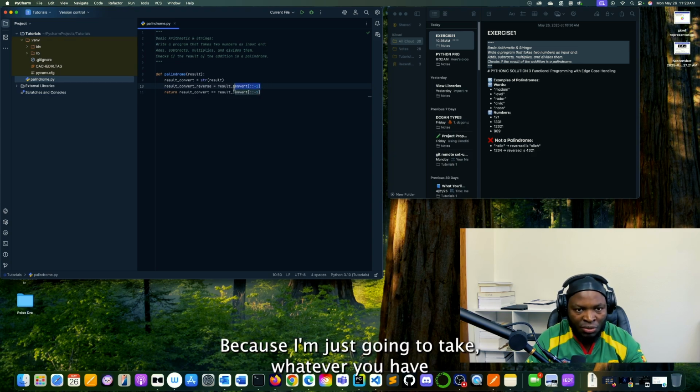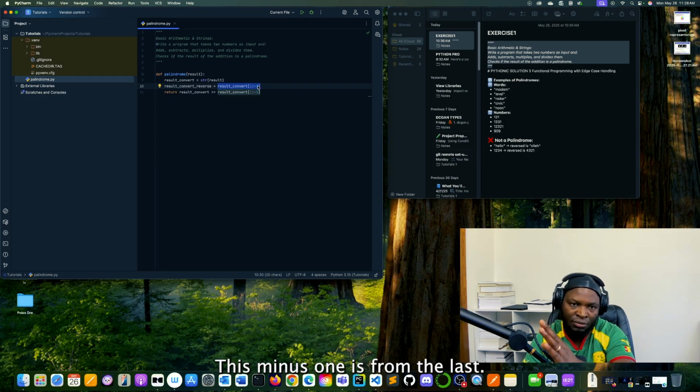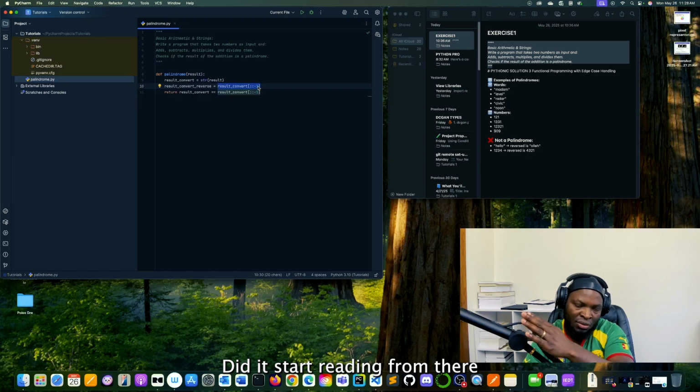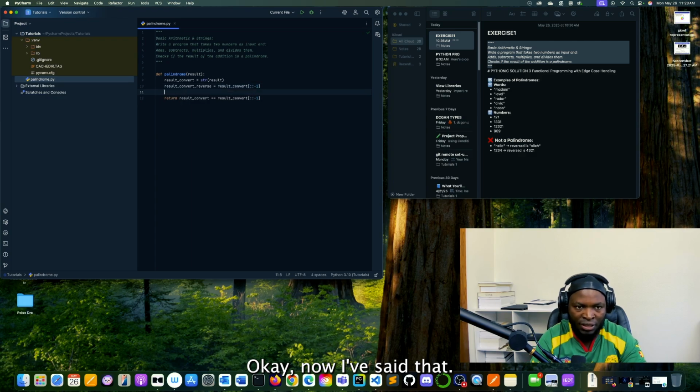Yes, because I'm just simply taking whatever you have here and reversing it, right? Reverse it. That means start reading from the back. This -1 is from the last digit. Start reading from there to the first digit. Okay. Now I've said that.